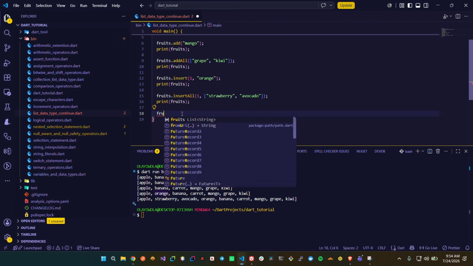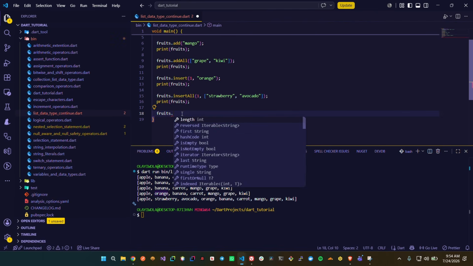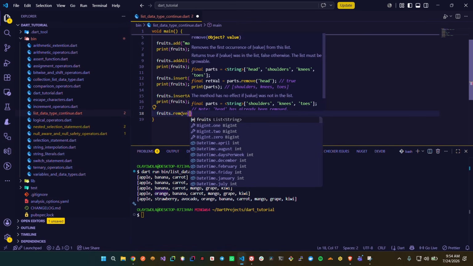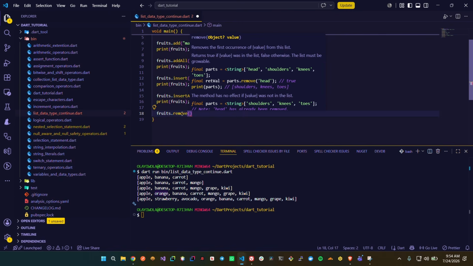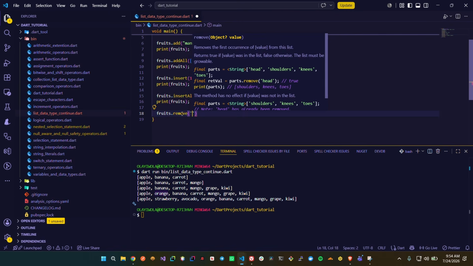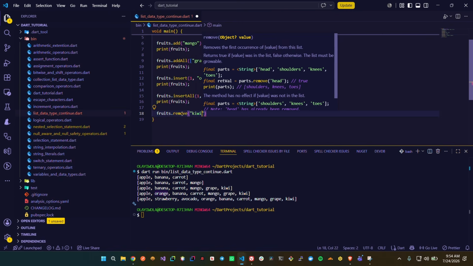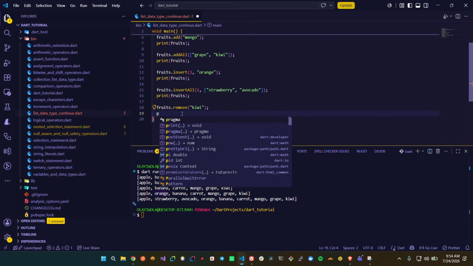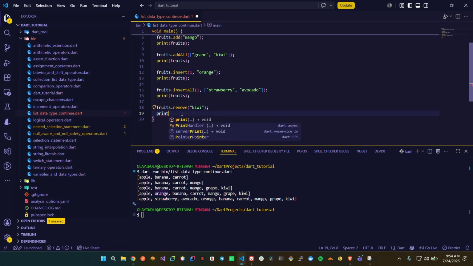Okay, we can do fruit again, and we can do dot remove. We've done reverse in our previous video. We can reverse, and we can do dot to list. Okay, we remove, and what do we want to remove? Which of the fruit I don't really like? I don't like kiwi. Let's remove kiwi. It's watery and not sweet. Okay, and fruits.